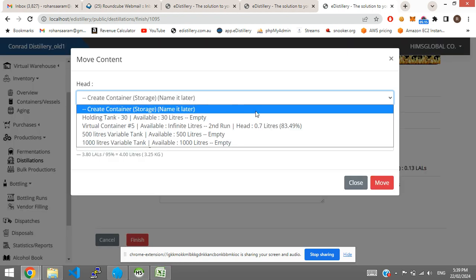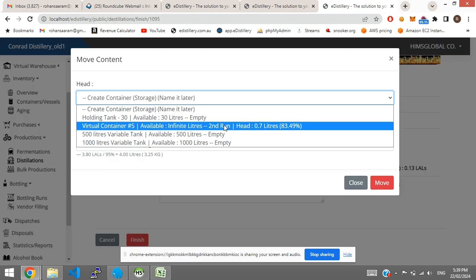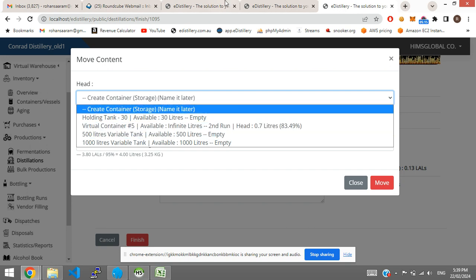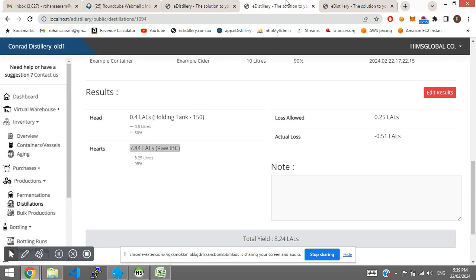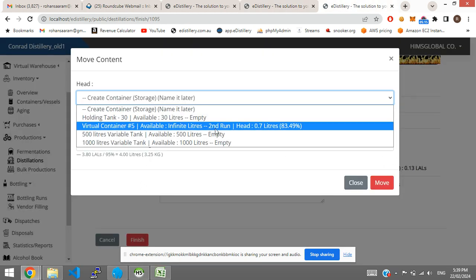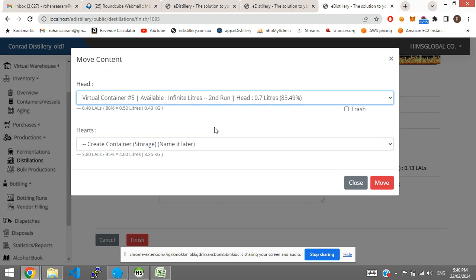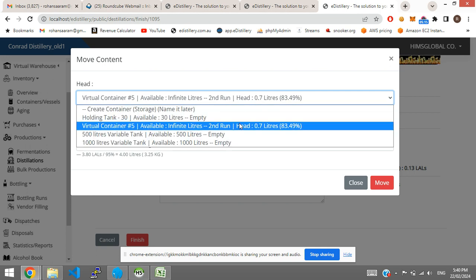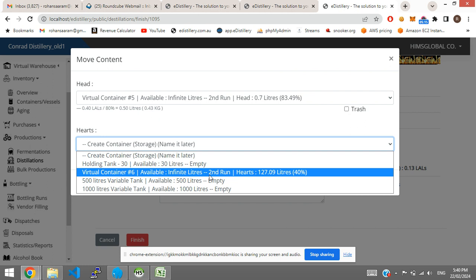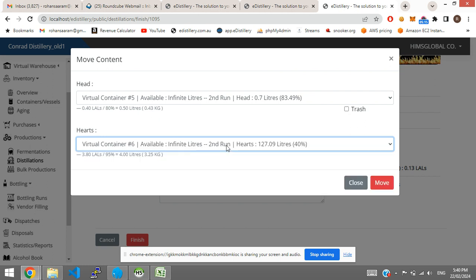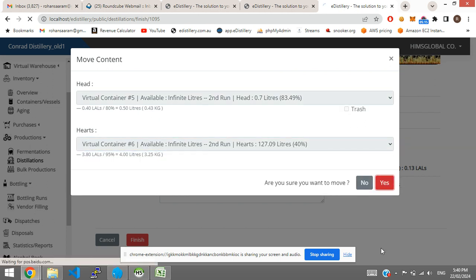Now you see again, we only get heads of the second run. We don't get the heads of the first run. This one, holding tank 150, we don't get in this list because we're bound to mix it only with the heads of the second run in the containers that contain them. So we only get this and the empty containers. Again, with the hearts, we only mix hearts with hearts of the second run, not the first run. We cannot do that. Just mix it, go ahead and move it.